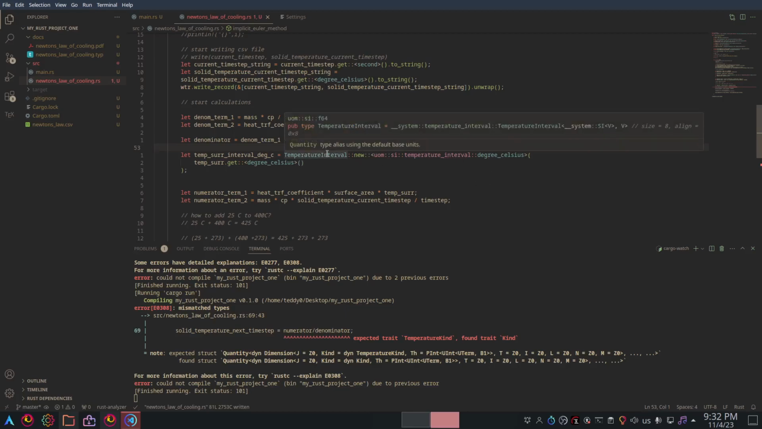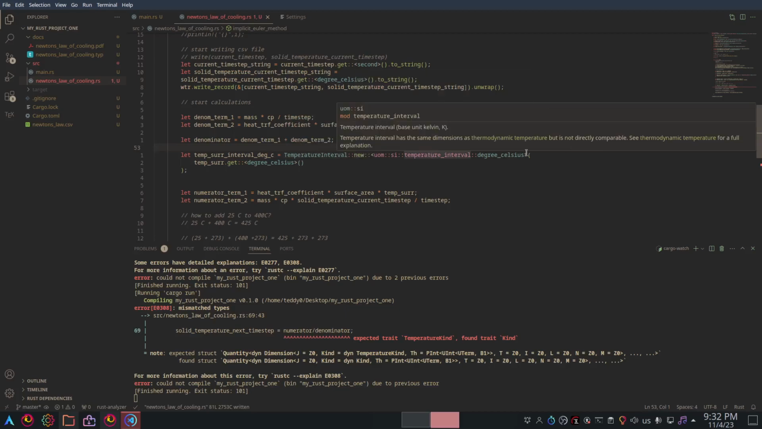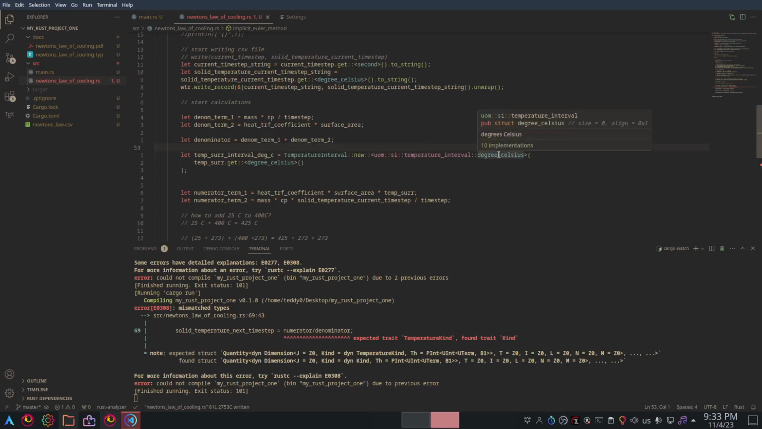I'm making a new temperature interval unit. So temperature interval new, and I specify that it's a degree Celsius. Remember, just now I was saying a degree Celsius in temperature interval is very different from a degree Celsius when it's a thermodynamic temperature. So this is the interval version of the degree Celsius. This is why there's a difference.